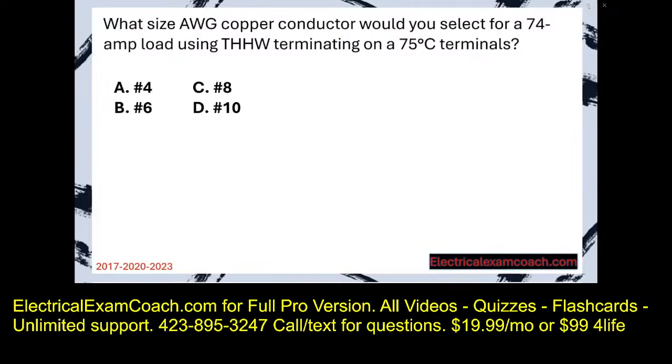Great job. What size AWG copper conductor would you select for a 74 amp load using THHW terminating on 75 degree C terminals?